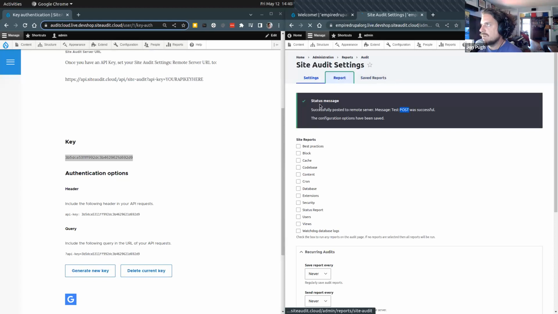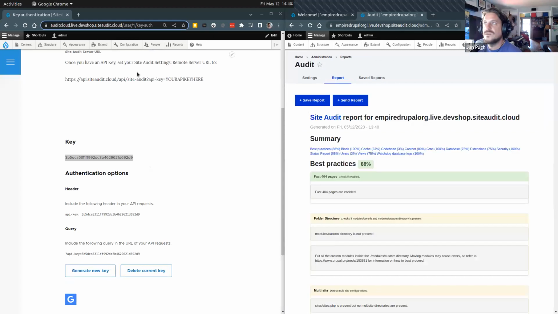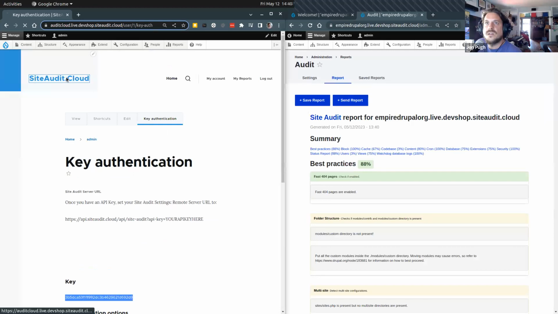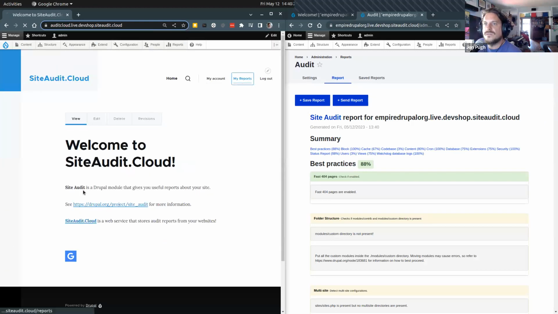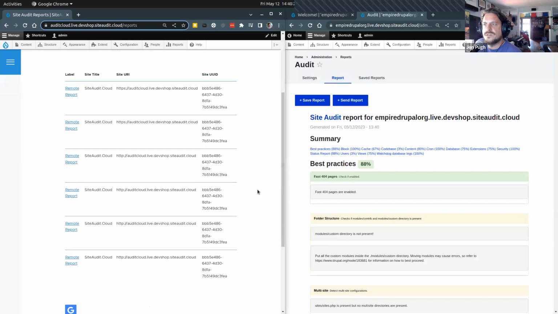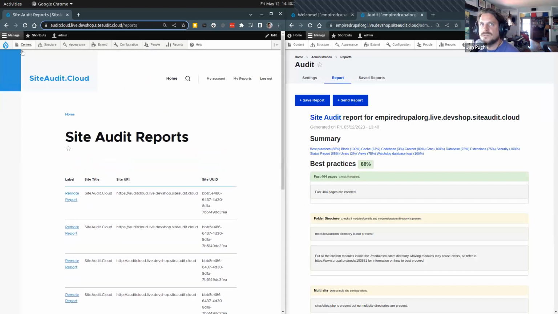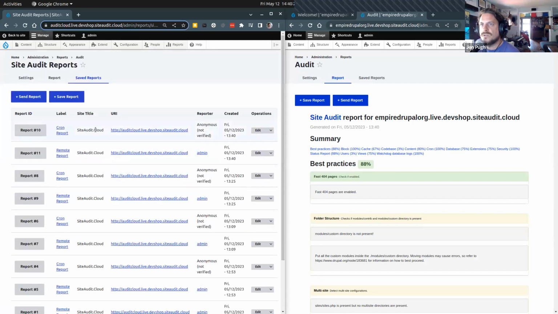So now when I send from Empire Drupal, and I have reports here, I made a little view, but let's go to the regular one. Saved site reports, right? So cron report. Cron's been running, so we know that it's saving reports on cron. And now I want to send it from my other sites. So Empire Drupal, send it from here.